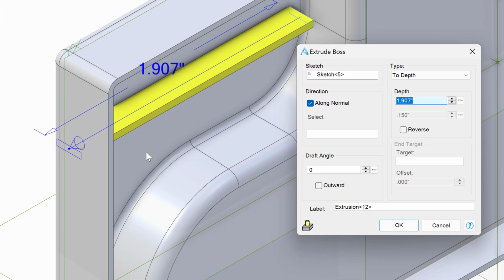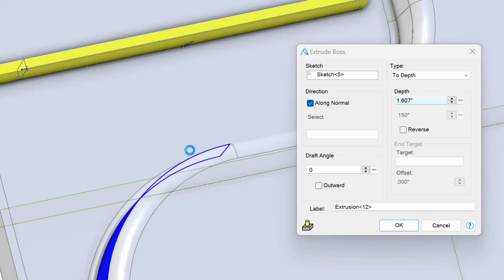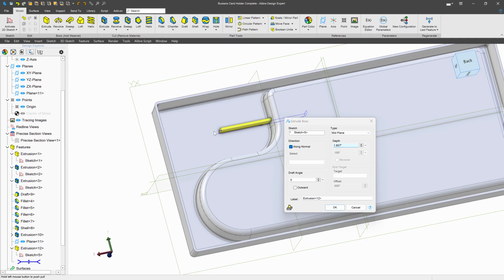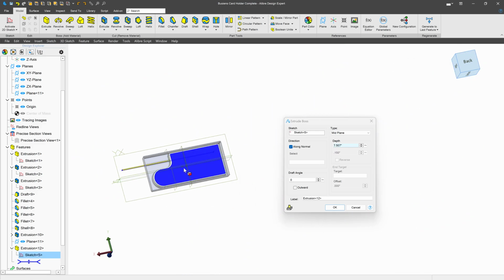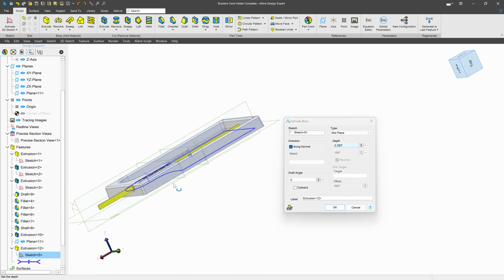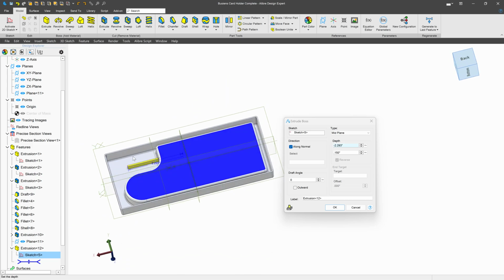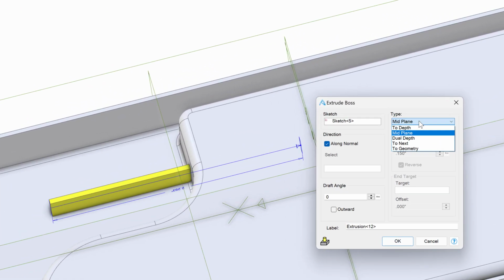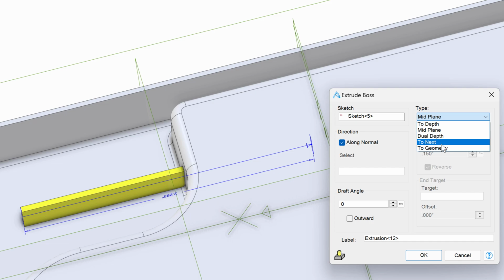And in our extrusion menu, of course, we can choose mid-plane, and that just mirrors both sides of the extrude, so you can make sure that you are extruding the same on both sides. But of course, we don't want our rib breaking through the wall and intersecting the business cards. So mid-plane is not a good option here. But what if I said to next?